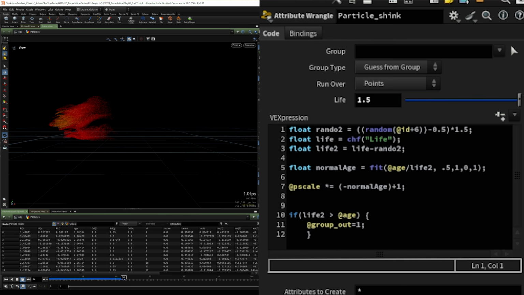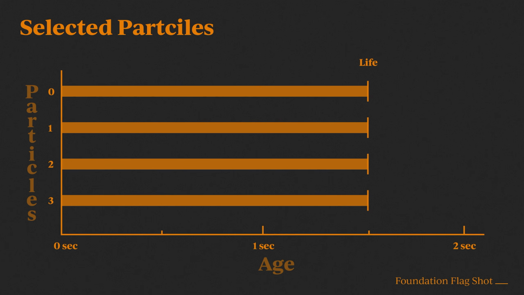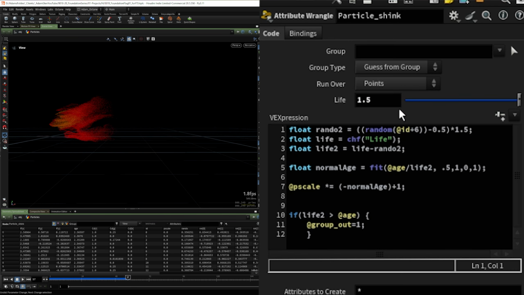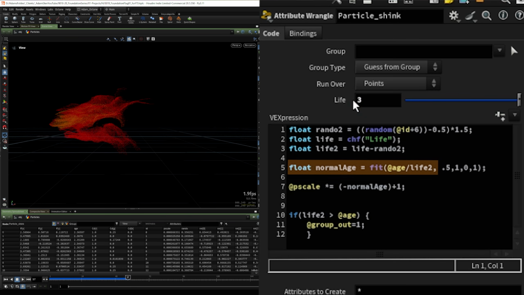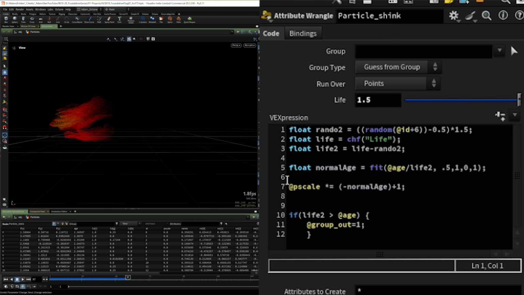Now I need the particle's life to be around 1.5 seconds, but I don't want them to all have that life. I want some variance, so each individual particle gets a random value around 1.5 seconds with a give or take of about 0.5 seconds. So if I change the life here, you can see the particles either being older or younger when they get killed off. And then I create a normalized age, which is essentially dividing the life that particle has by the age it currently has. That'll give you a value between 0 and 1.